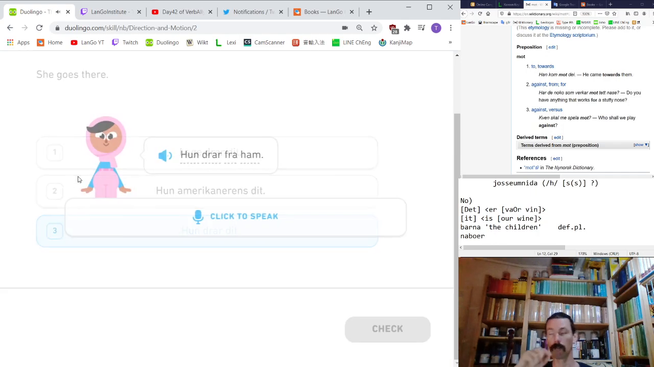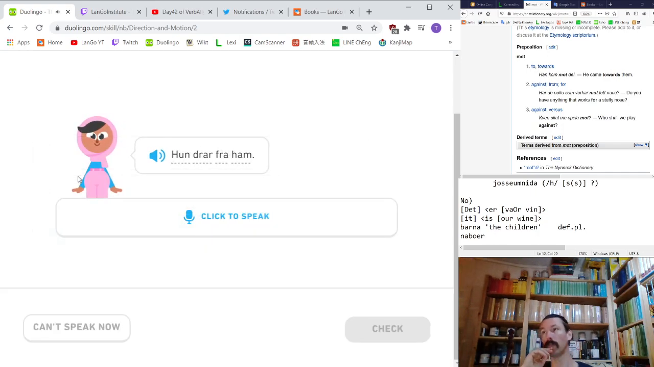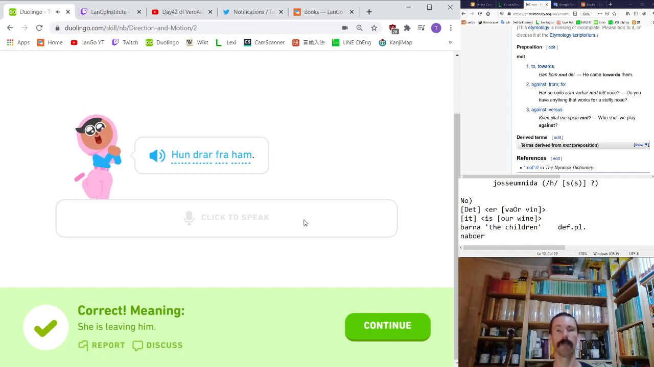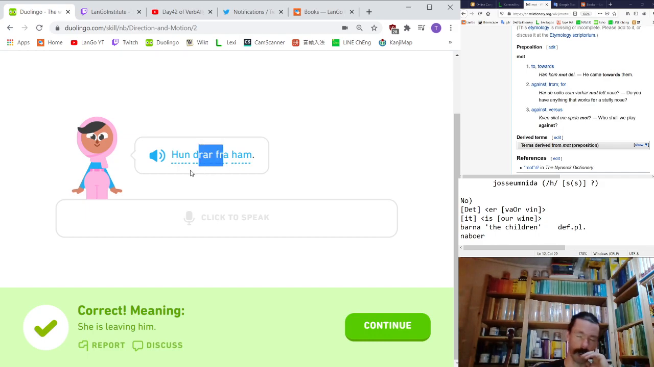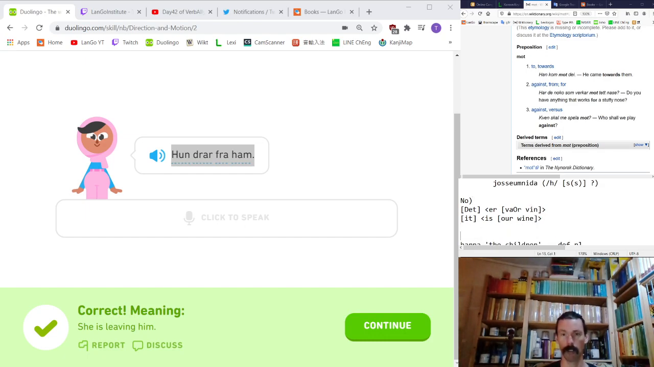Number 3. Hun drar fra ham. Drar fra ham. Oh, is this from home? Ham. Him. From him. Okay. Hun drar fra ham. She's going from him. Leaving him. She is leaving him. That's grammar. But drar. So maybe, okay. My guess is this one is related to our verb withdraw, or form, and also you can sense the closeness of the meaning. Hun drar fra ham. She's leaving him.